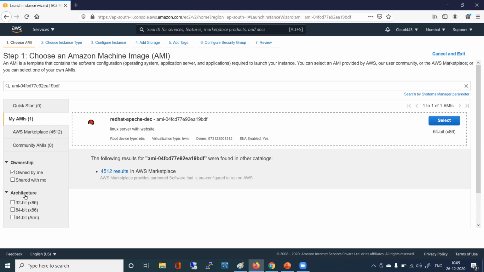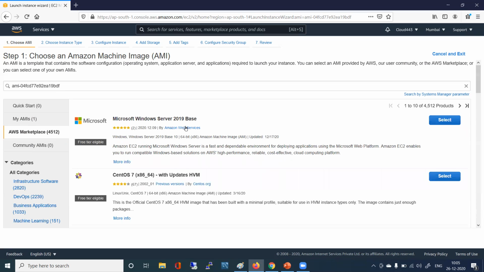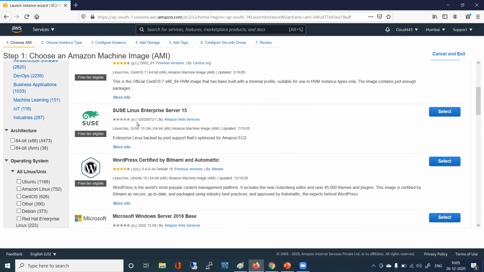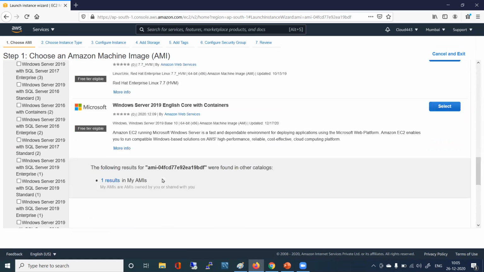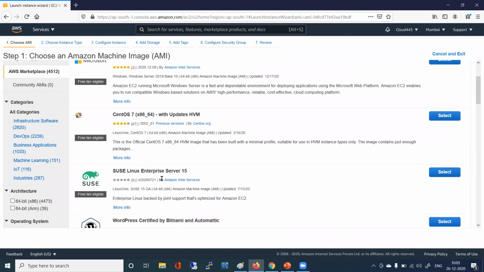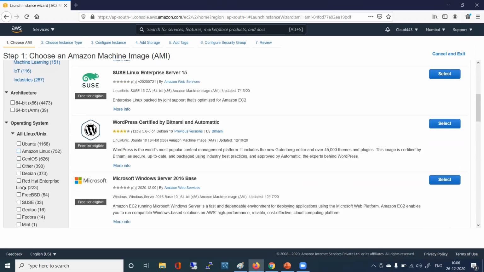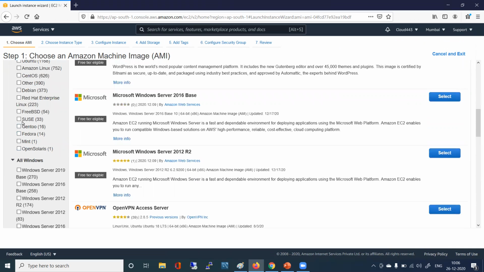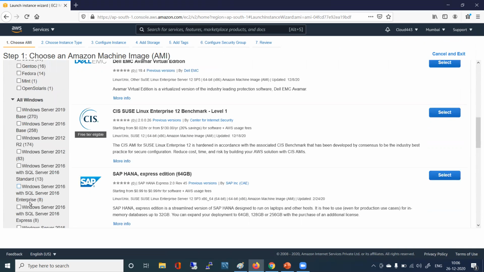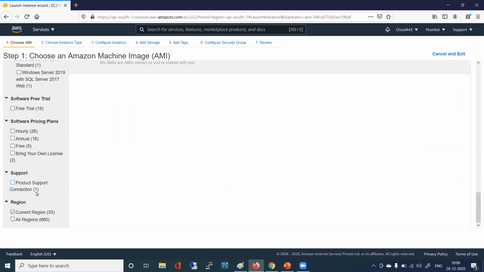AWS Marketplace will have a lot of AMIs provided. You just see Microsoft Windows Server, free tier eligible. This is also free tier, free tier, free tier. So a lot of things are free tier eligible here. You have different categories of AMI, architecture based on all Linux, Unix. You can choose SUSE, then SUSE will come. All Windows, all different types of AMIs, free trial. If you require support, don't require support, current region, all regions, a lot of things, because this is a regional service, so that's why it is giving you these options.